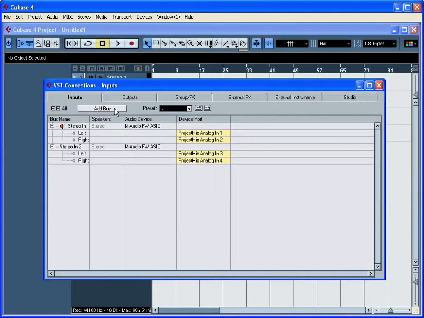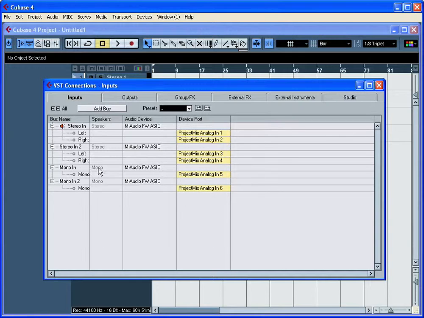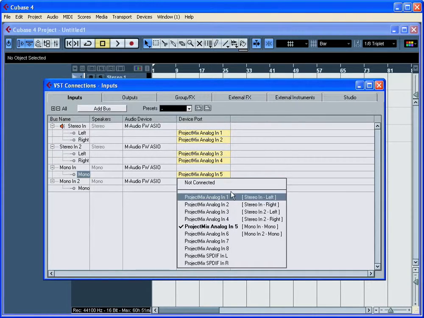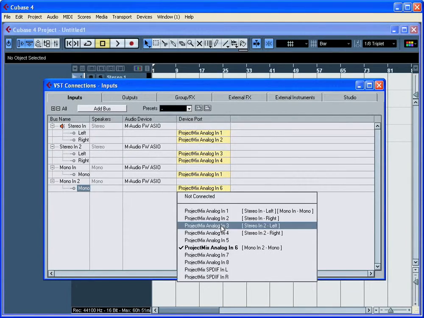Let's now say I want to add 2 more mono buses to make use of physical inputs 1 and 2 on my audio hardware, so that I can use these with microphones. We'll click on Add Bus, choose mono as a configuration, set the count as 2, and click OK. Now I have 2 mono ins, mono in, and mono in 2. Cubase will automatically assign the next available physical inputs to the device ports. I can now change this to physical input 1 and physical input 2.